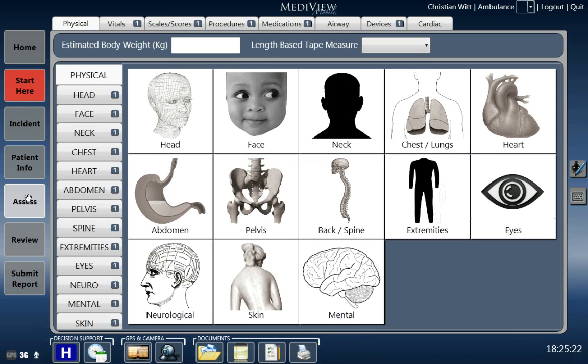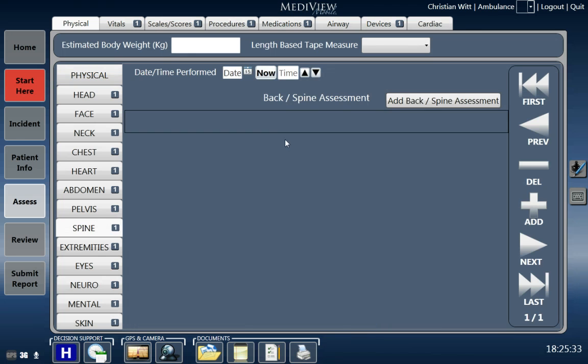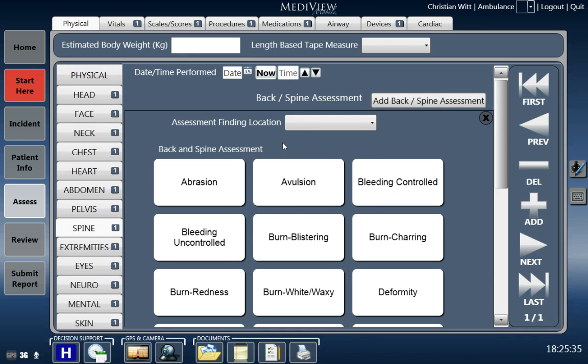Next, we have the assess section. This is where the EMT is able to enter vital information about what's happening to the patient. Able to do a physical assessment. Clicking on, say, the back, you're able to add in what is the assessment, where's the location, and what has happened.